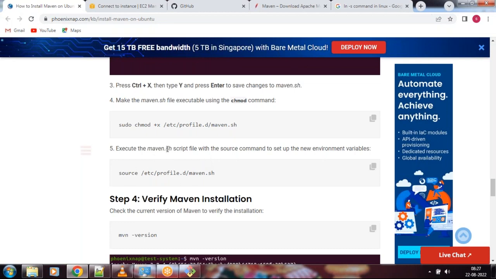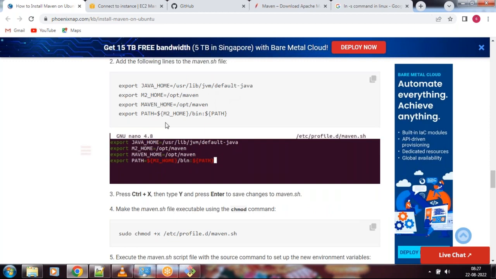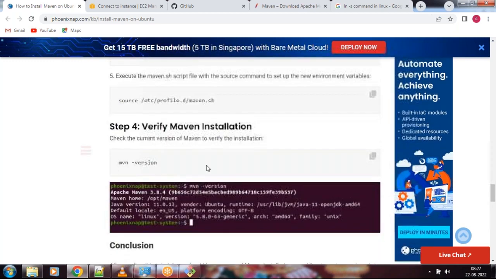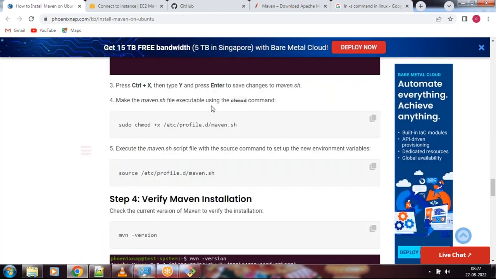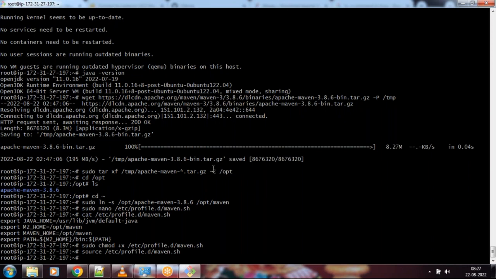Now execute the Maven.sh script file with the source command to set up the new environment variables. So we have updated our environment variables in the shell script. Okay, but Maven should read these scripts. Maven should read these export commands. Okay, so for that we use source and that file path.